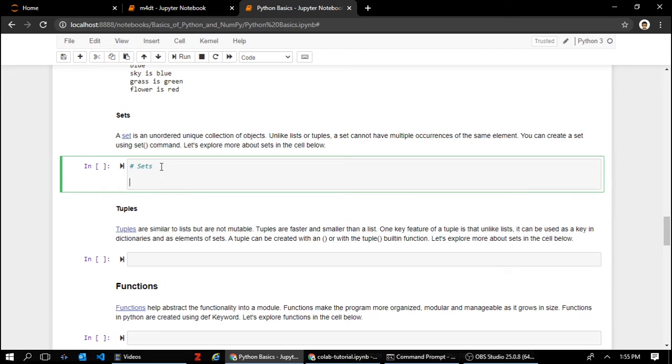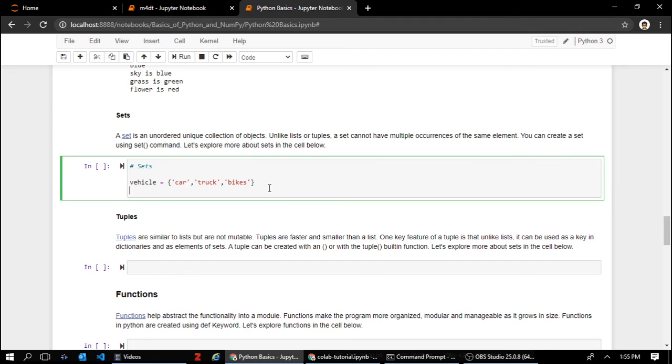Now let's talk about a set. A set is an unordered collection of unique objects. And unlike a list or tuple, we cannot have multiple occurrences of the same element in a set. A set is also defined like a dictionary, but it does not have key value pairs. So we'll define a set: car, truck, and bike.